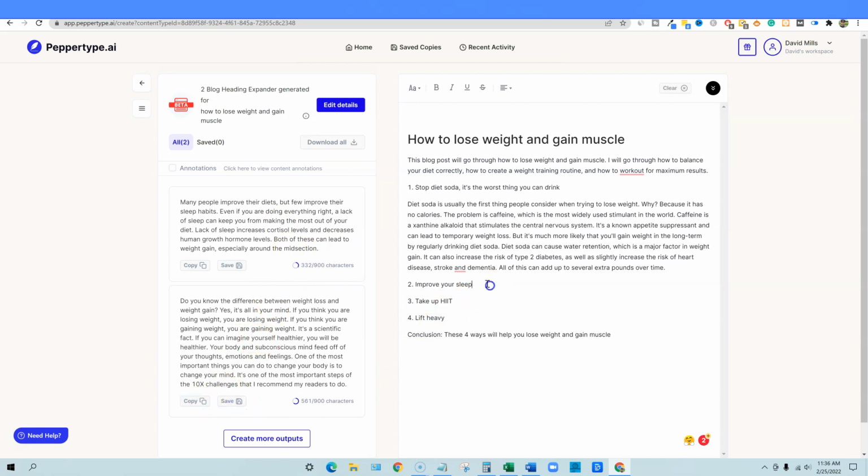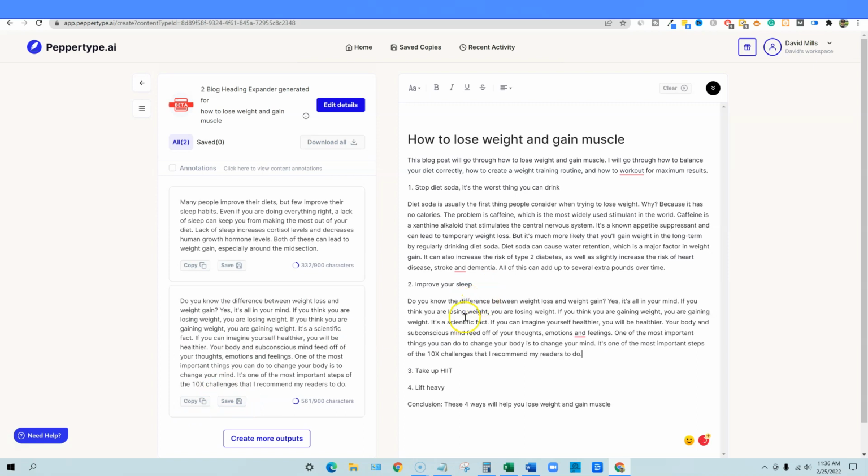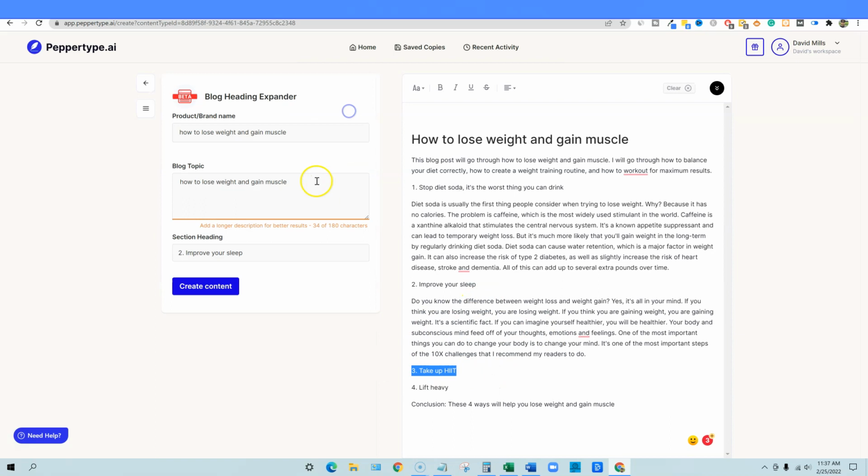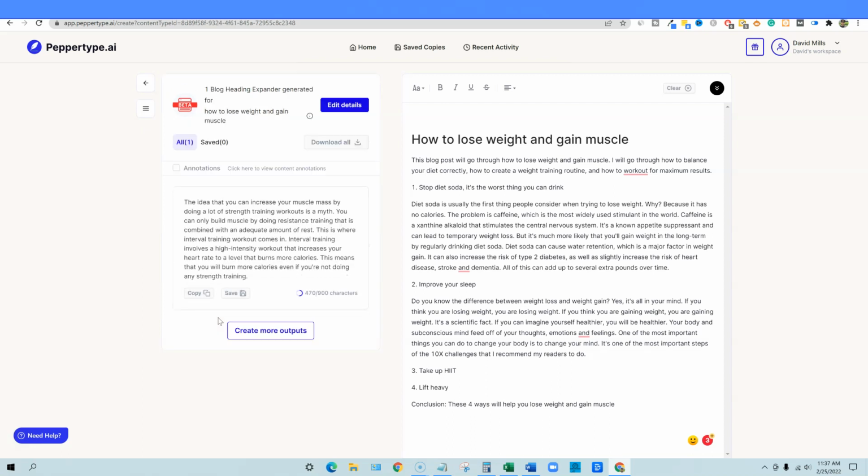I'm going to go copy. It's talking about improve your sleep, sorry. And then we're going to go with take up HIIT. Let's see how well it does with that topic. High intensity impact training or something like that. High impact intensity training, high intensity workout. There we go. So it did do good with that topic.